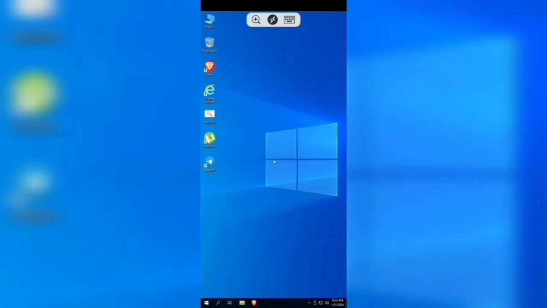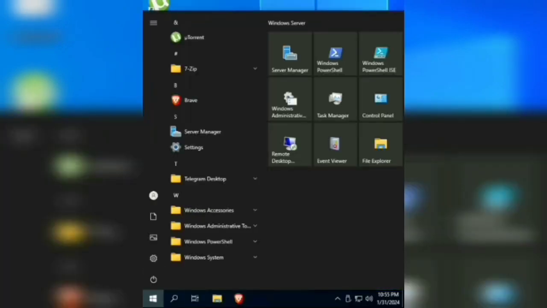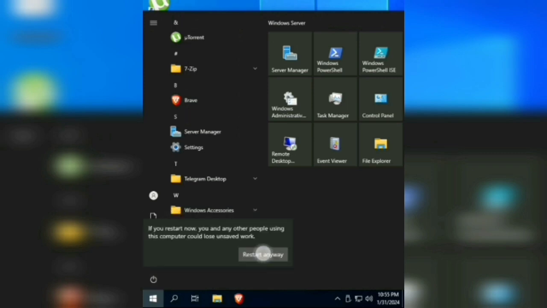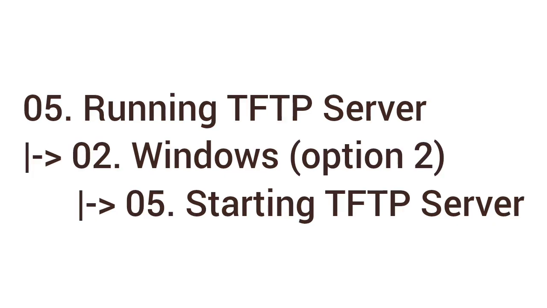Now let's restart your Windows machine. Open Windows Start menu. Click on Power button. Click on Restart. Click on Restart anyway.